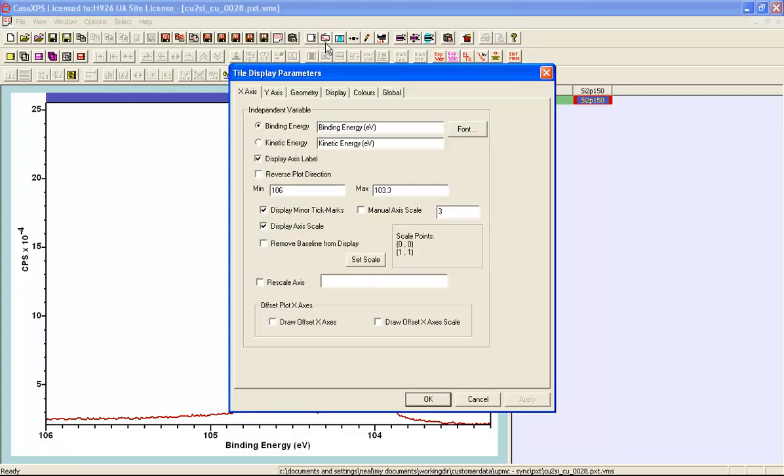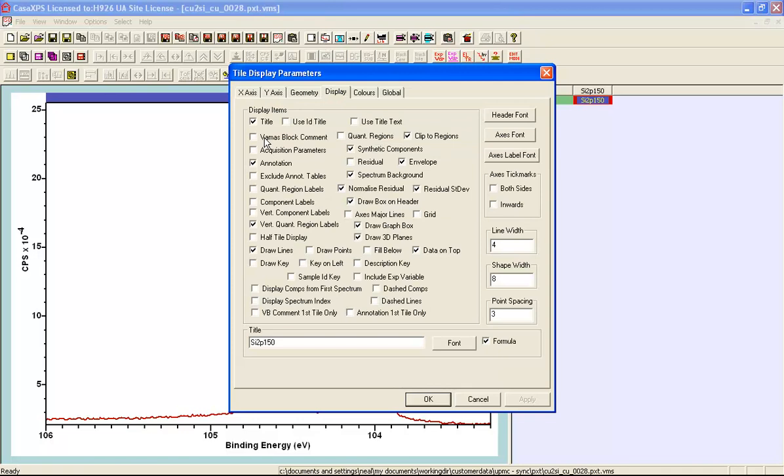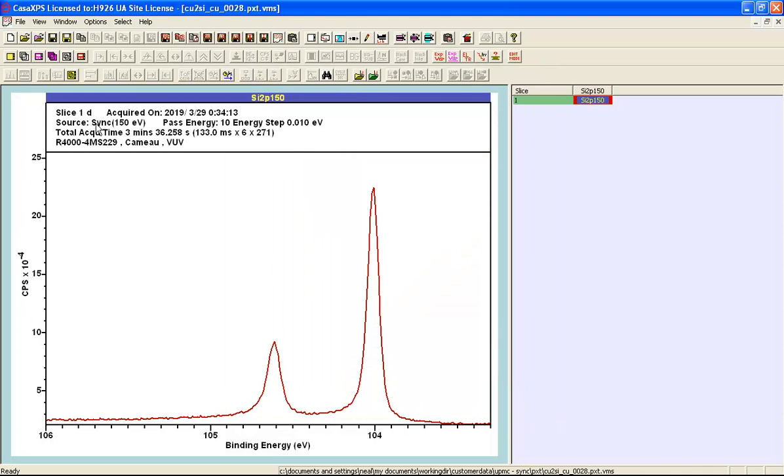Information that was within the data file can be displayed if we enable a display option that includes the acquisition parameters. And within these acquisition parameters we can see that these data were measured using a synchrotron source and a photon energy of 150 electron volts with a pass energy 10, the step size of 0.01, and that the analyzer, the operator and the beamline are indicated in this last line here.